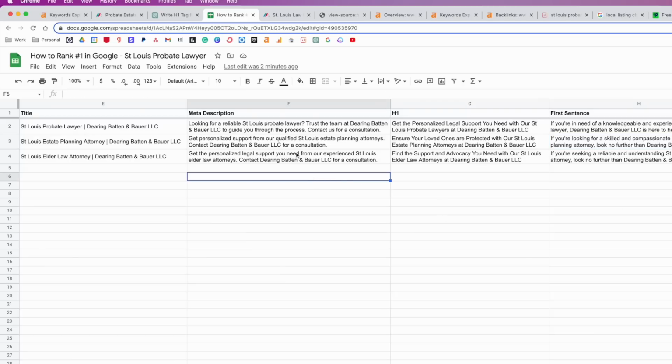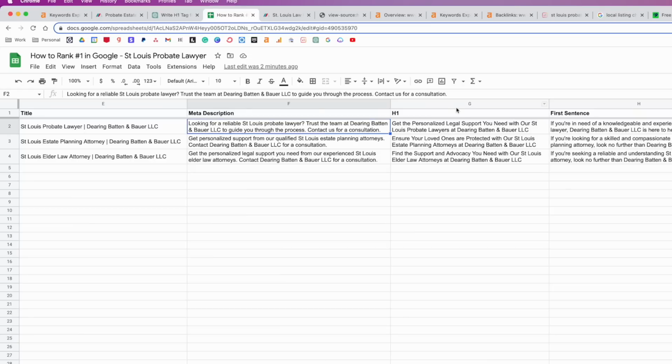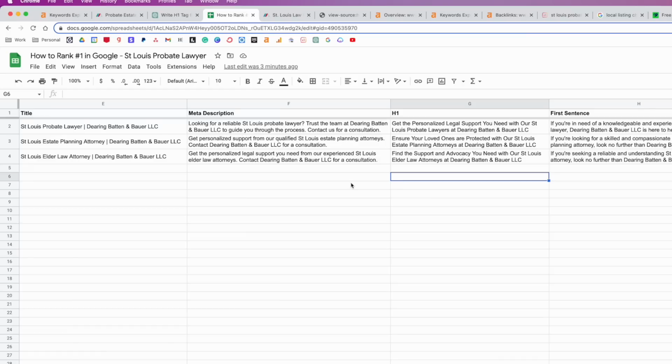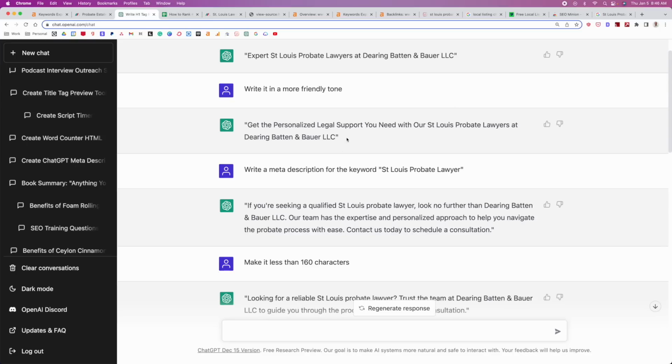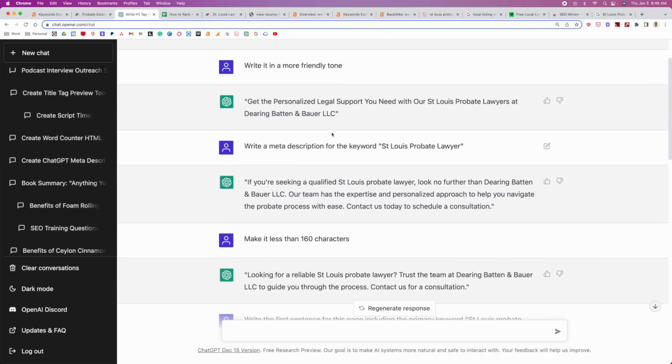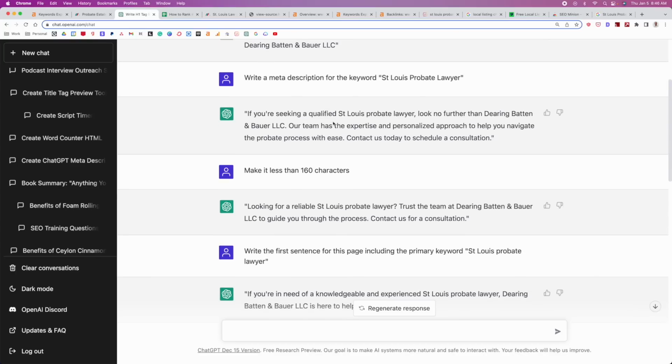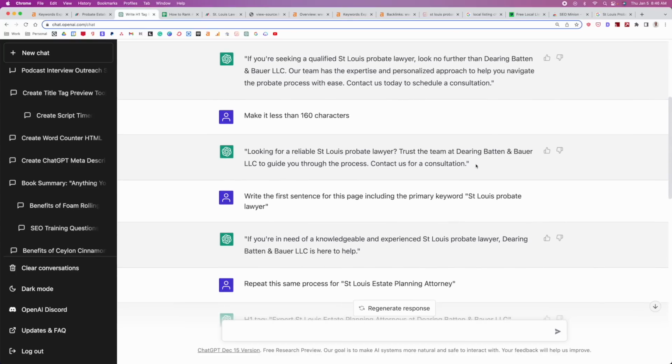But the cool part about this is this meta description and these H1s and these first sentences, I actually generated all this with ChatGPT. I didn't write this from scratch. I just went into ChatGPT and said, write an H1 tag for this particular site. It wrote one that was very basic, but then I told it to write in a more friendly tone, so it adjusted it. That's much better for an H1 tag. Then I told it to write a meta description. It was a little too long, so I told it to make it less than 160 characters, and then it made it shorter.